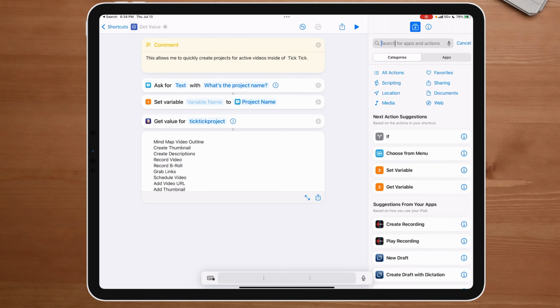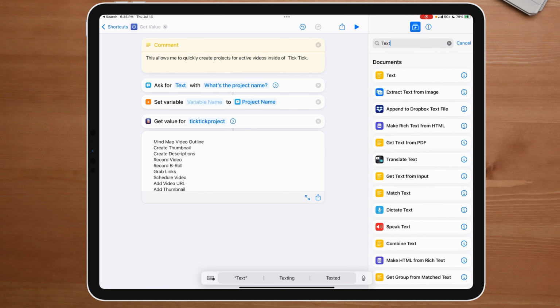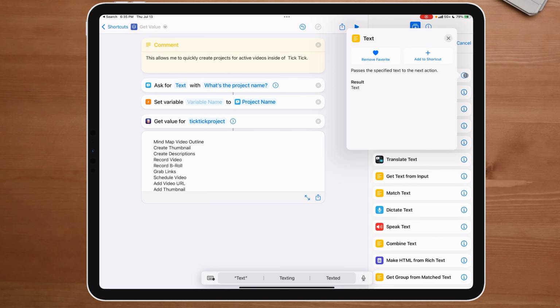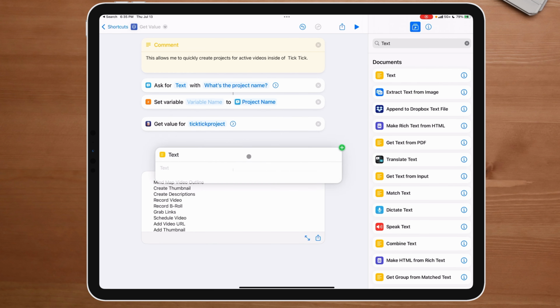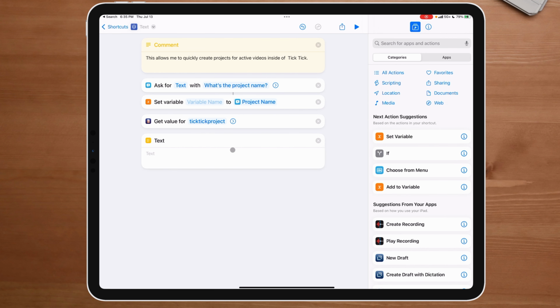The next thing we want to do is be able to add text. So we're going to click on text. If we click on the I to see what it does, it says pass specific text to the next action, which is what we want to do. So we're going to put this right here.